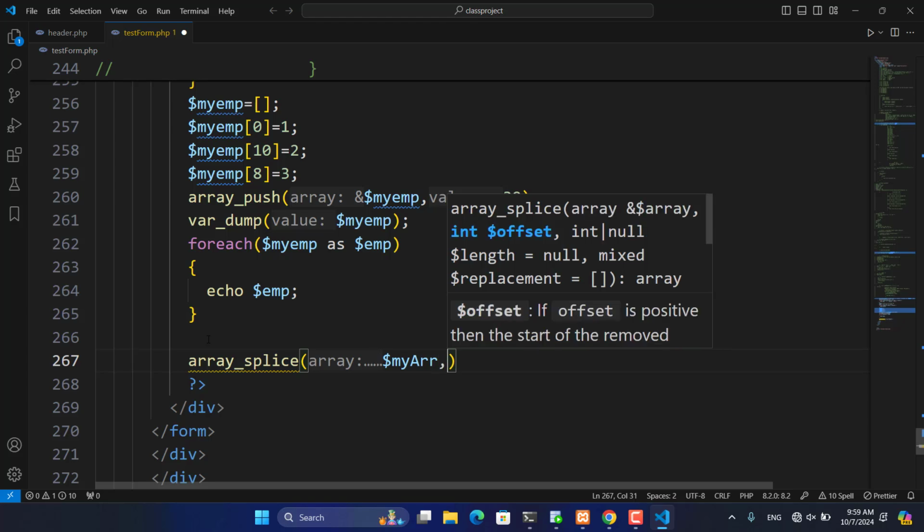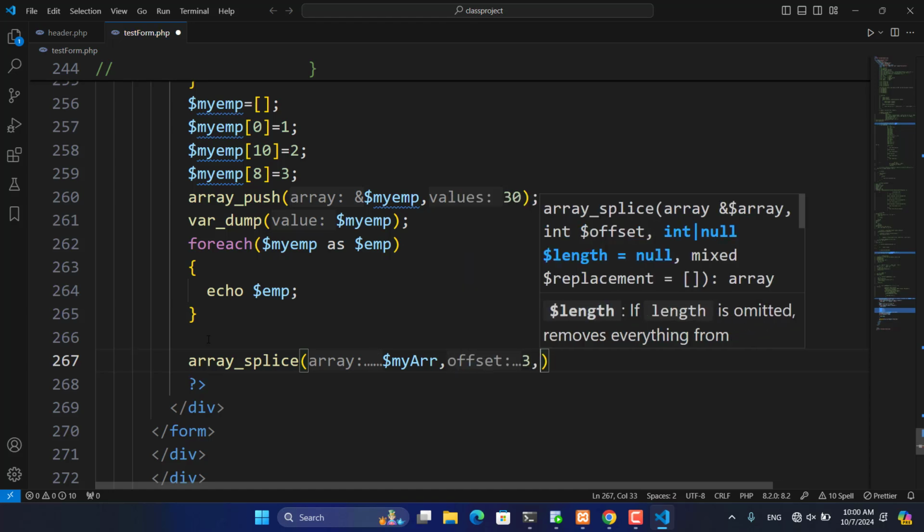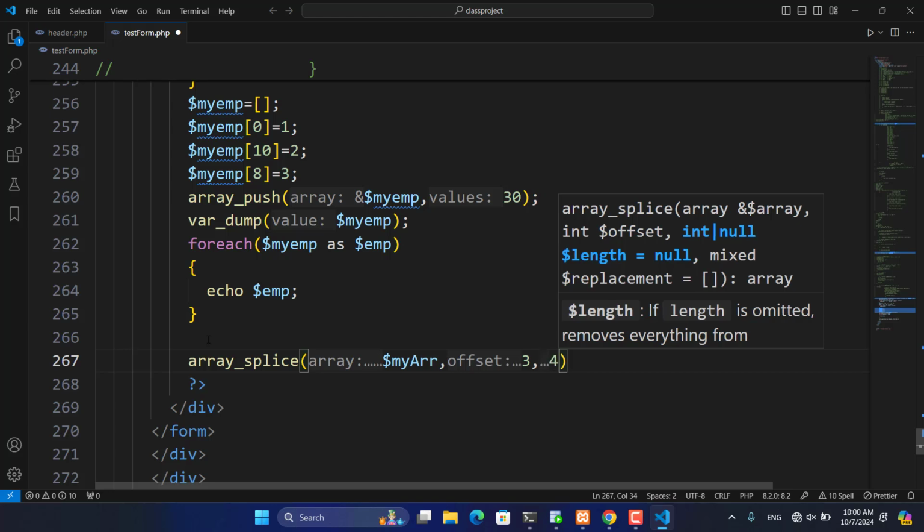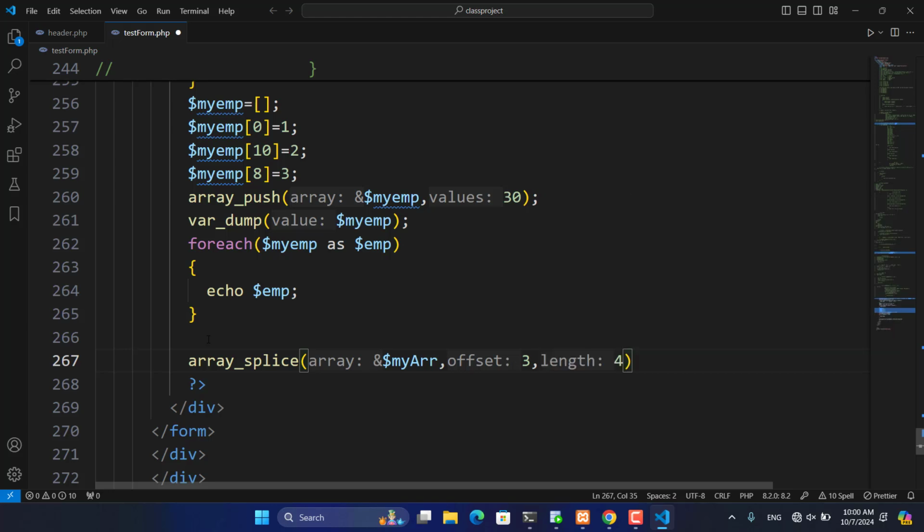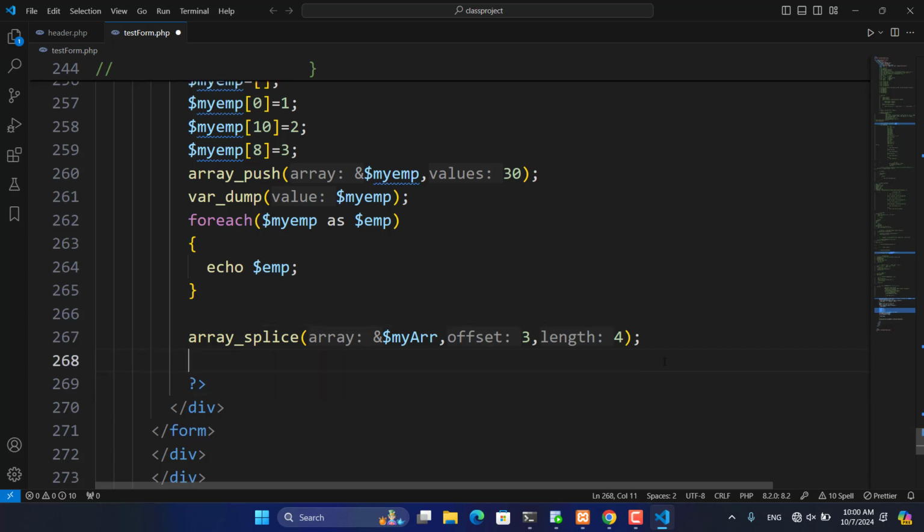Then which index number do you want to delete? I want to delete index number 3 and continue up to index number 4 maybe. Two items, number 3 and number 4, I want to delete. The first one is the offset, the starting index, and then the length, how many items. So now let's echo my ARR. Echo dollar my ARR.